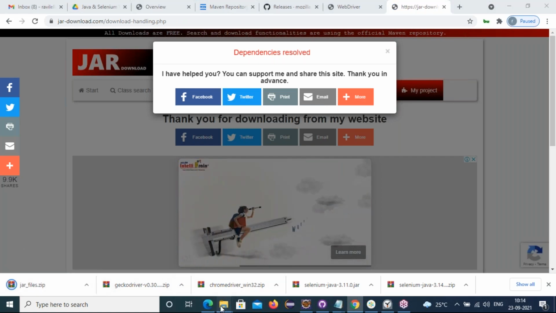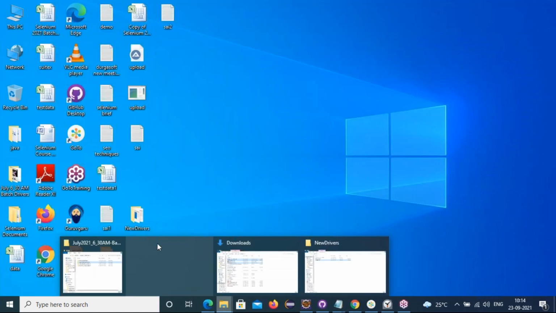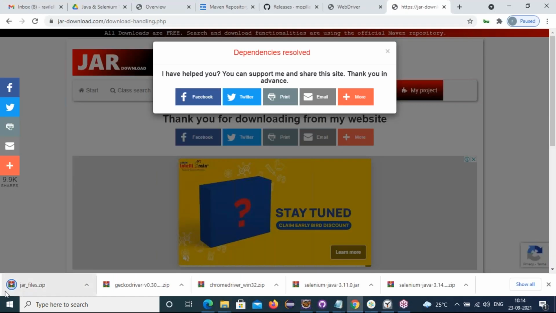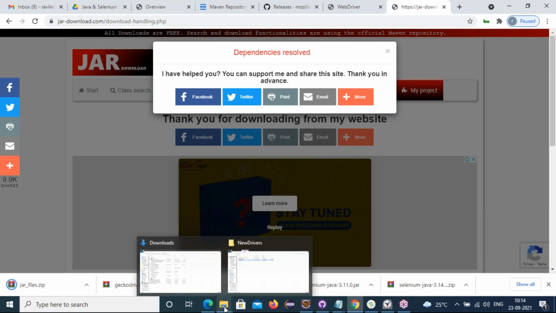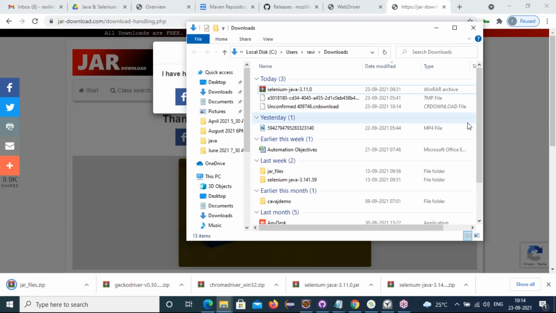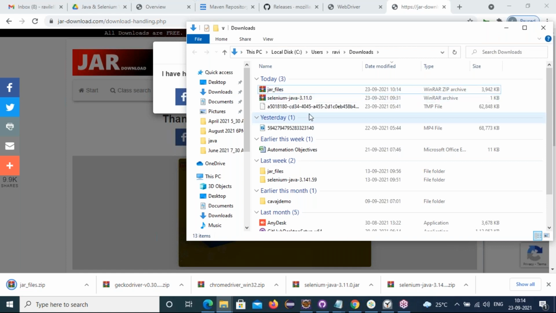It got downloaded. Where is it? Still it is loading. Just a minute, wait for a while. Still in progress. Once the blue is done, then we'll extract it. Blue means there is still some progress. Some files are yet to come.